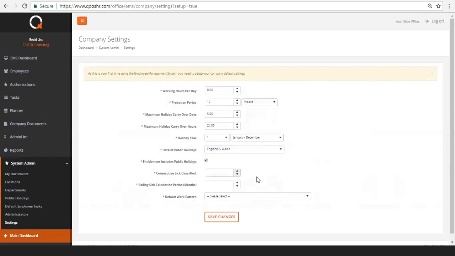I'm going to include the entitlement of public holiday to include public holidays, as everyone within my business doesn't work public holidays and they get paid for them. I'm going to set a 7-day consecutive sick days alert and a rolling sick day calculation period of 1 month.